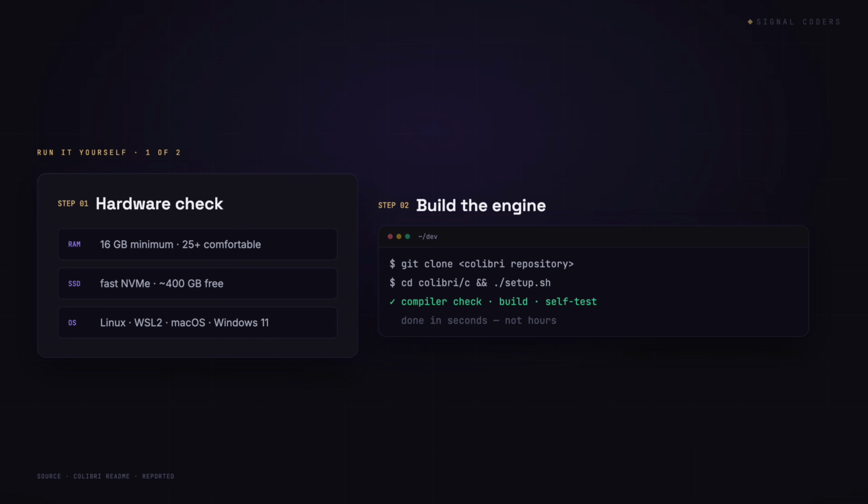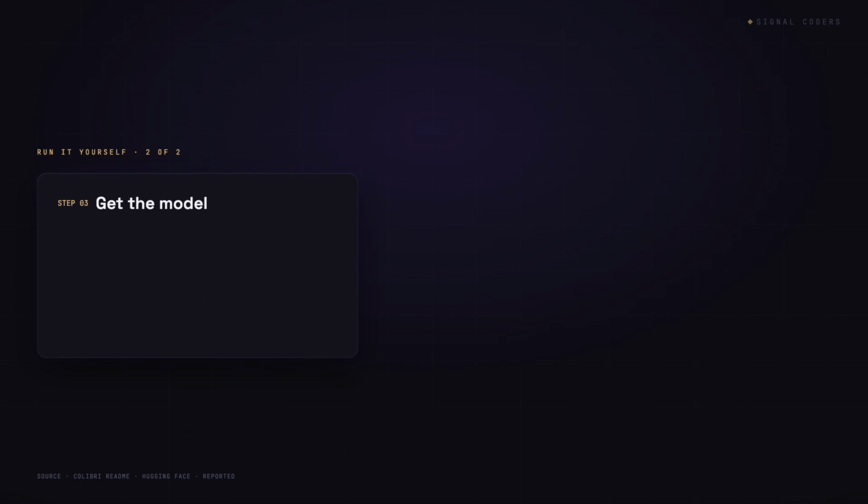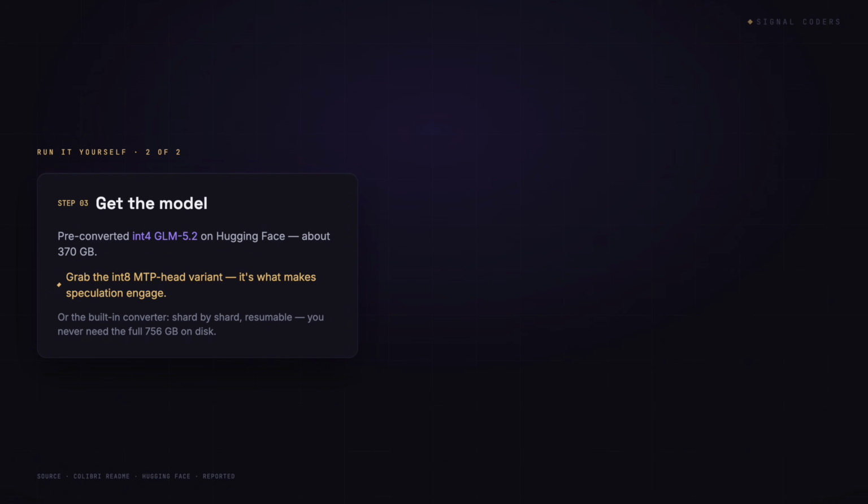Seconds, not hours. Step 3. Get the model. The easy path is the pre-converted int4 version of GLM 5.2 on Hugging Face, about 370 gigabytes. Grab the variant with the int8 MTP head, because that's what makes the speculative decoding actually engage. Or run the built-in converter, which downloads the original model shard by shard and converts as it goes. You never need the full 756 gigabytes on disk at once, and it's resumable.